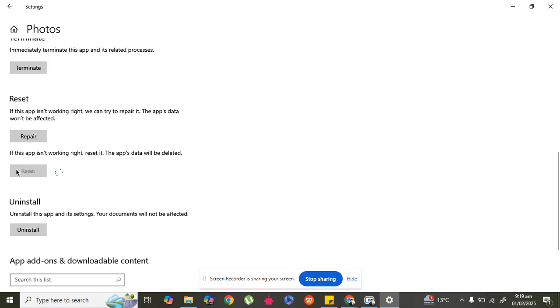And if it doesn't fix after clicking on reset, you have to also click on repair. If there is any bug in the app, it will be repaired as well. It will fix your problem as well.